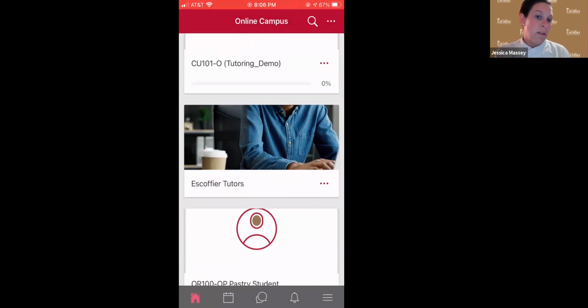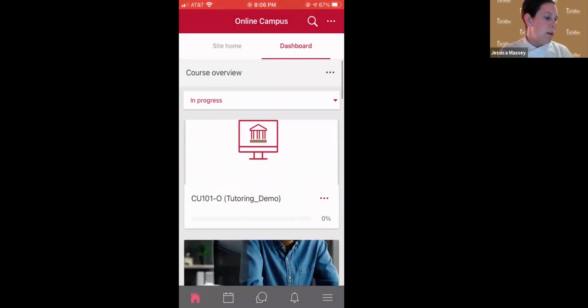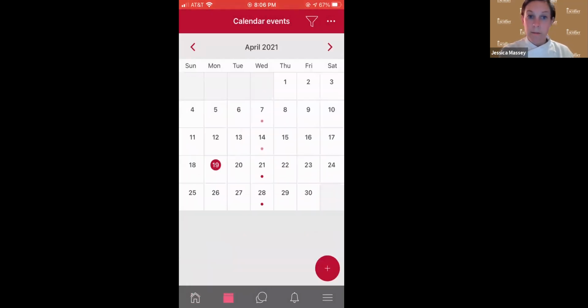Kind of going along the line on the bottom of my screen, we are on the home page, so that's your home dashboard. If you click on this calendar, it gets you to the calendar. This calendar will tell you when things are due, when your live Zoom sessions are. I encourage you, I said this last week, I'm going to say this every week.